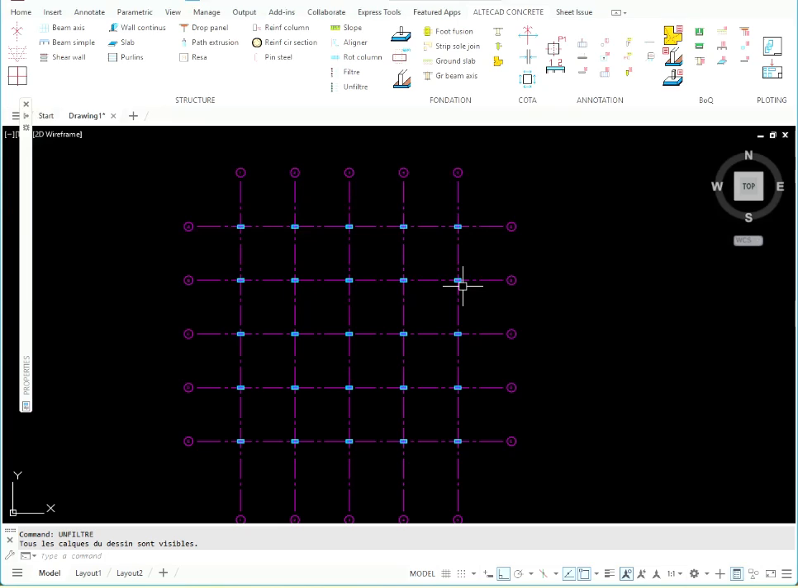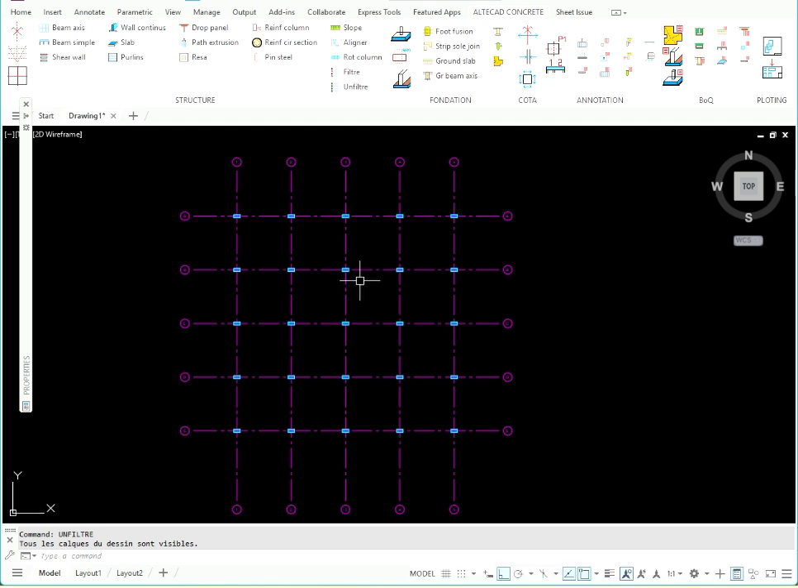In this tutorial, we will learn how to draw ground beams in ALTECAD CONCRETE. There are two methods available. The first method is ground beam axis. It draws ground beams automatically between aligned columns.